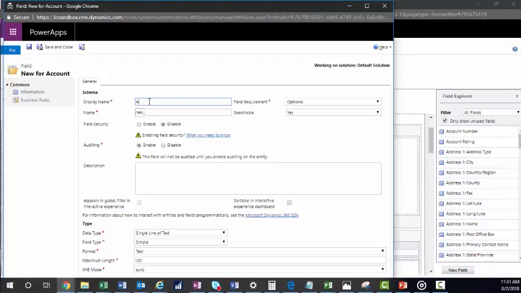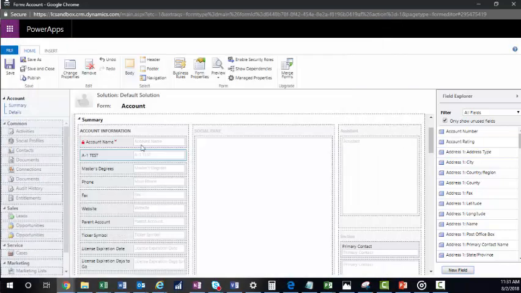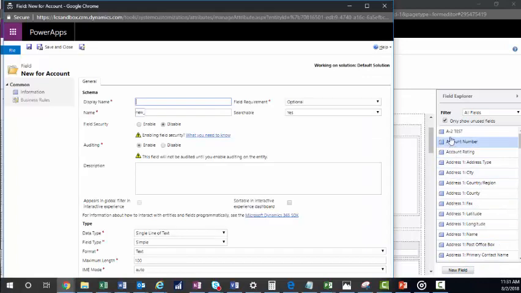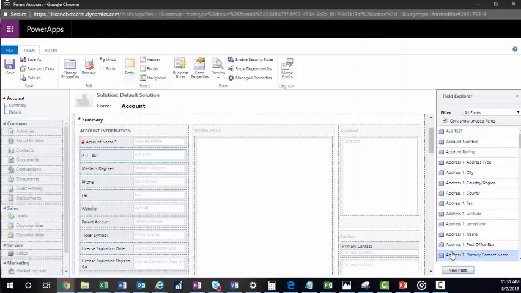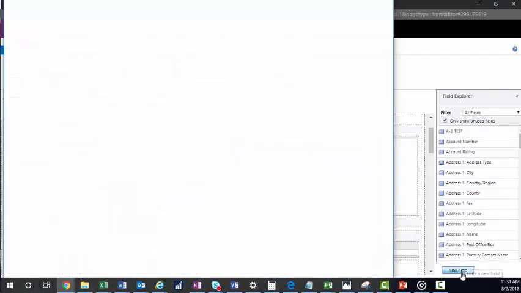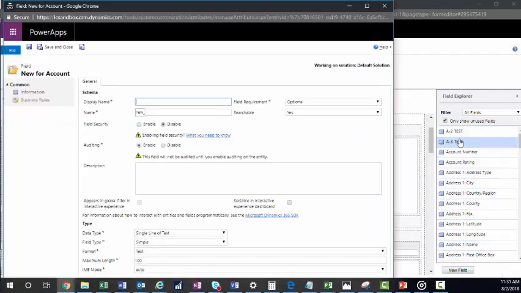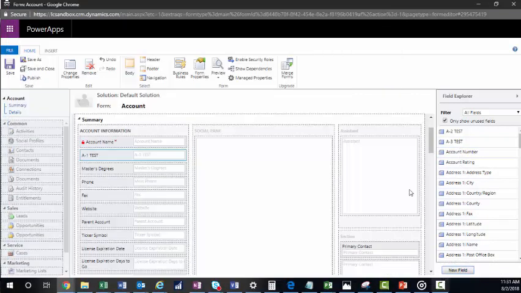We'll add a new field called A2 test. Save it. And you can see that the field did create in the background, it just doesn't appear here. But when we click new field again, that triggers the A2 test to show up. So if we do A3 test, save and close, not there, but then click new field, and it appears. And if we want to just close that, we can close it.